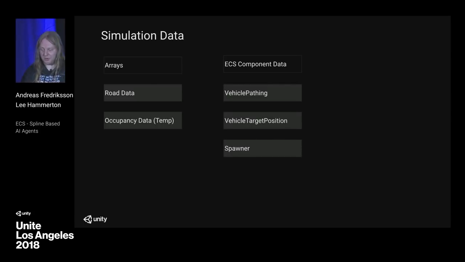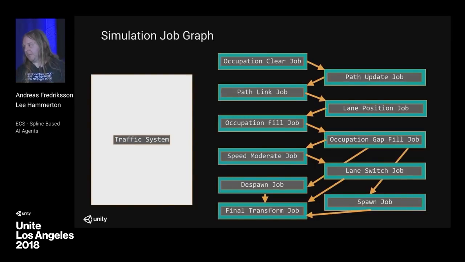And then we have traditional component data. So vehicle pathing is the state for every car. Vehicle target position is a way that cars don't necessarily have to stick strictly to the path. So we can use steering. So they could potentially be influenced by something outside of the traffic system. And there are spawners. And spawners, funnily enough, do exactly what it sounds like they do. They put cars on the network. Okay. So we have a singular system, and it's imaginatively called traffic system.